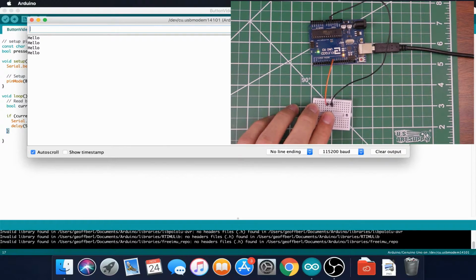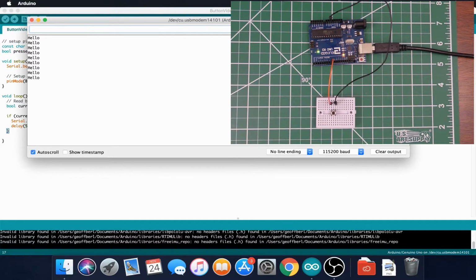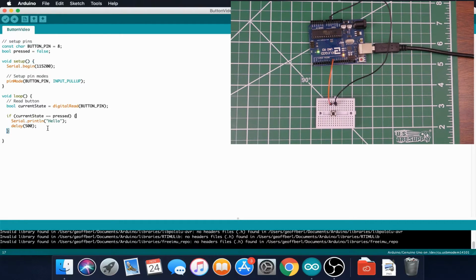Okay, seems to work. Oh, but there's a problem here. If I push this, 1, 2, it only printed once. So I'm actually limiting the code in that I can't push this button more than once. And on the other hand, if I hold this down, it just continues to print every half second. So you can see delays don't really solve the problem here. I mean, they kind of do in a way, but they're not solving the problem in an elegant fashion.